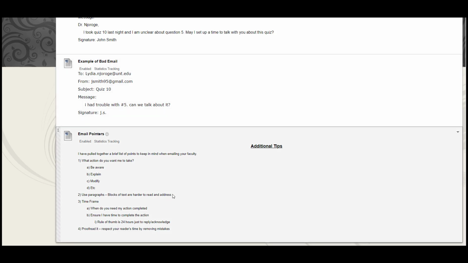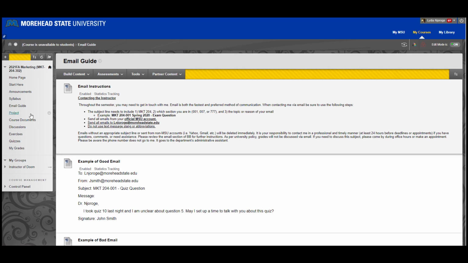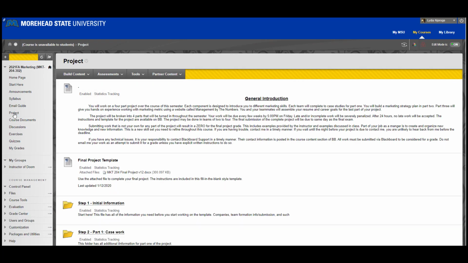then some additional points. If you want your instructor to get back to you, including myself, you should be very to the point. You know, what do you want me to do? Do you want me to be aware of something, explain something, modify something, that sort of thing? Use paragraphs, what time frame do you need it in, and then make sure to proofread it. So these are generally some really good tips to make sure that faculty can get back to you in a timely fashion.